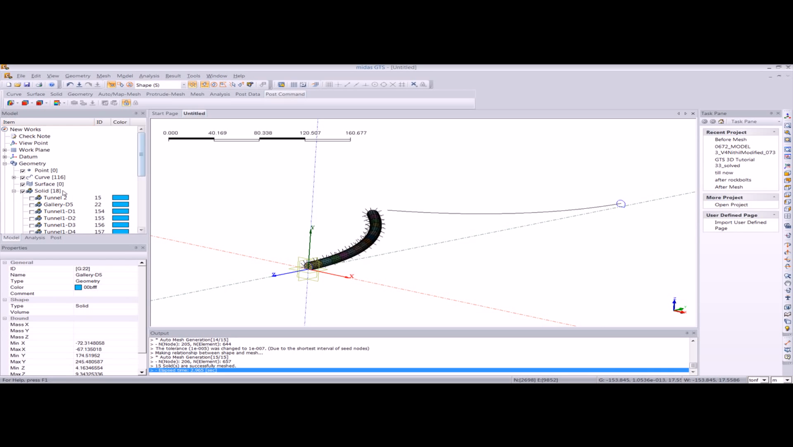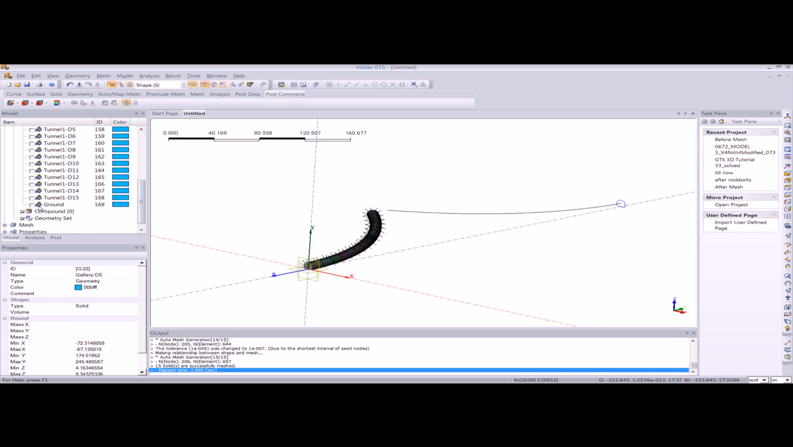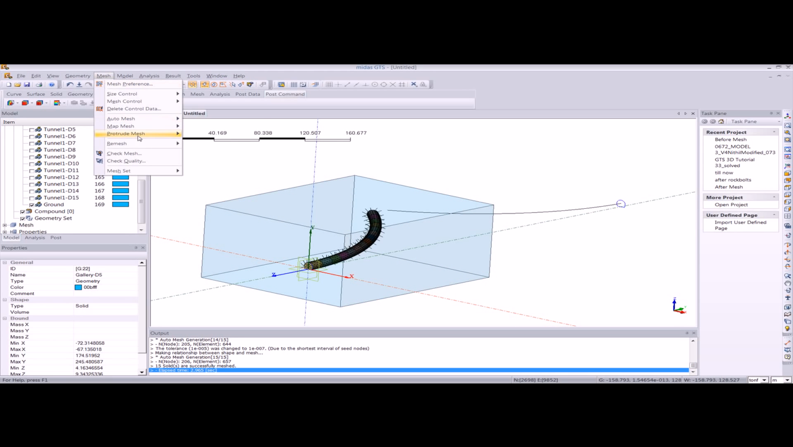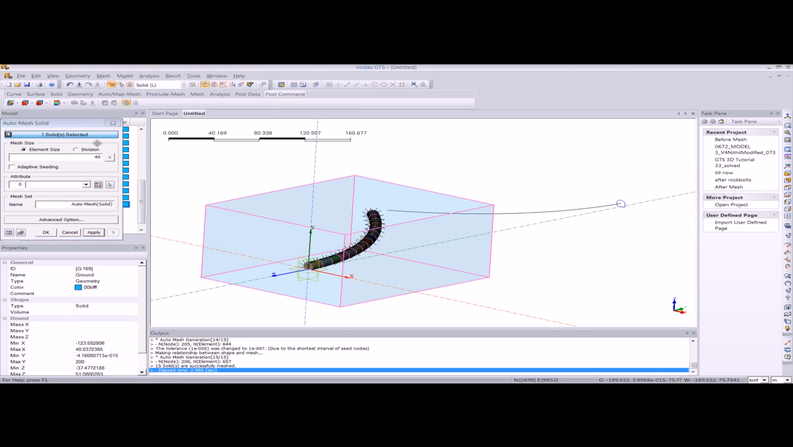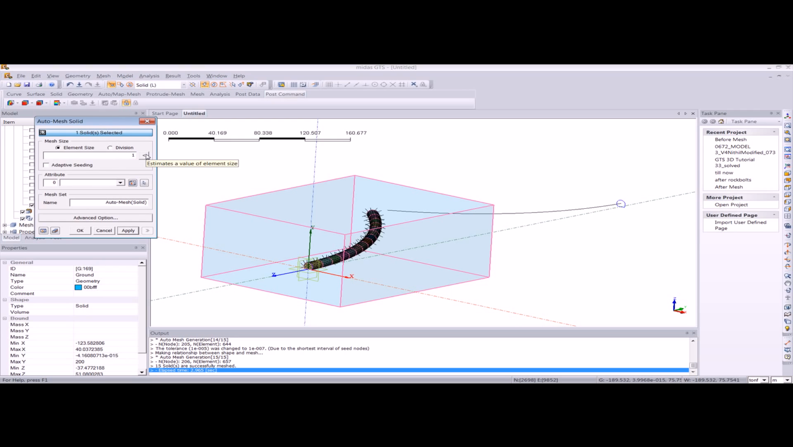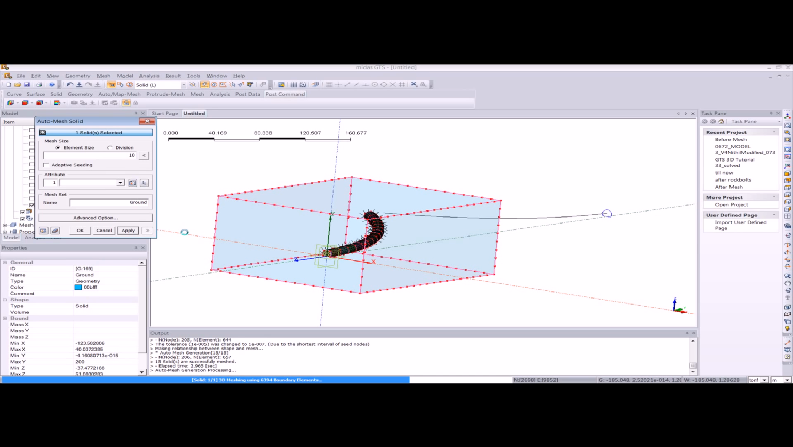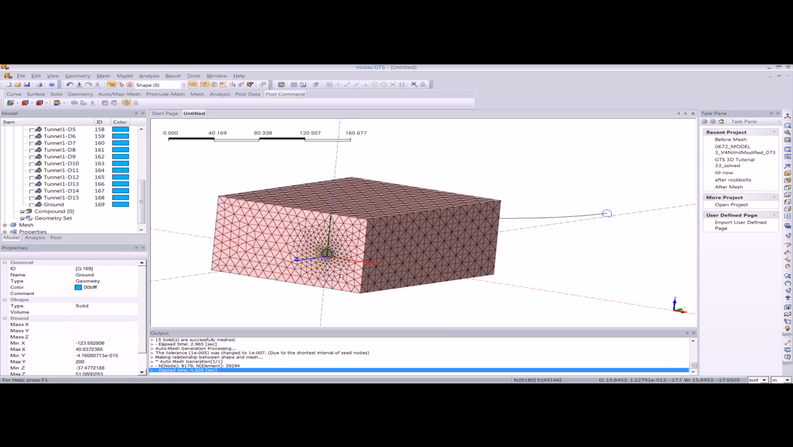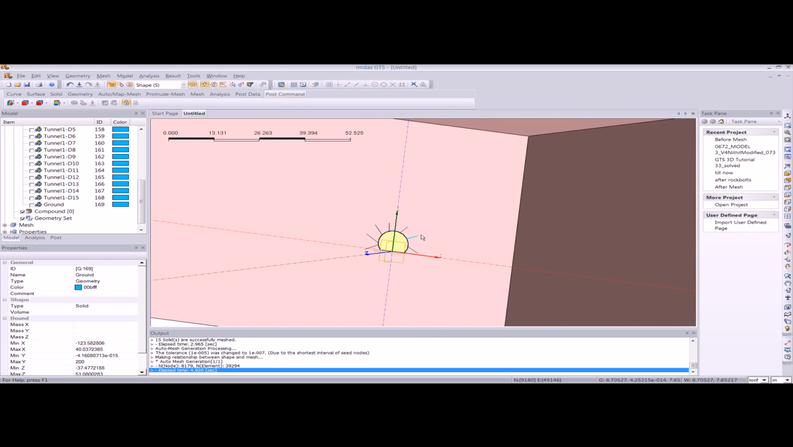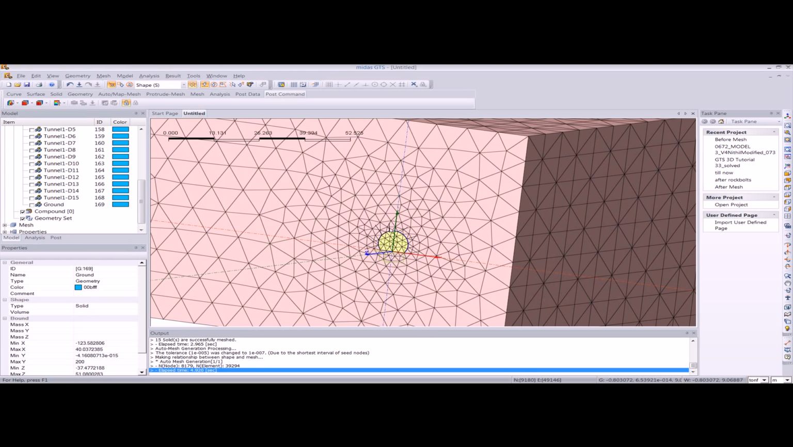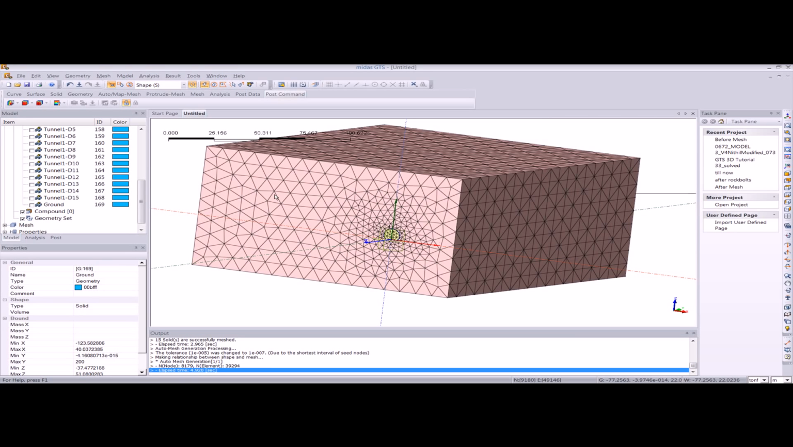Now I'll mesh the outer solid, so I'm gonna activate the ground. I'll go to mesh, auto mesh, solid. I'll select the ground. I'll define the sizes, let's say 10, give it a name, ground, and this is how it would look like. I'll click on apply, and you will see that the meshing will be generated by Midas GTS. So you can see that at the location of the tunnel, finer meshing is being done for the ground, and as it goes outside towards the edges of the model, the meshing becomes coarser.